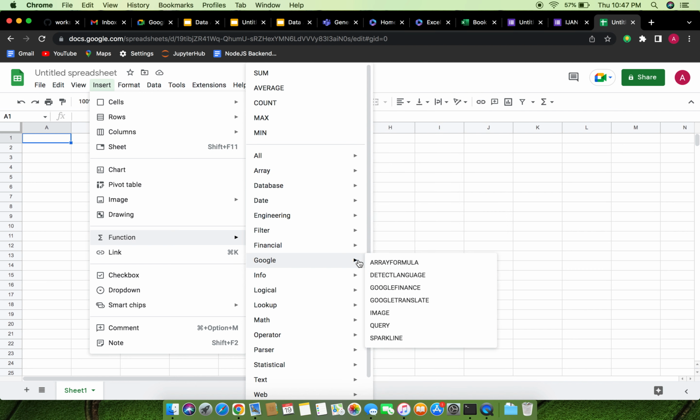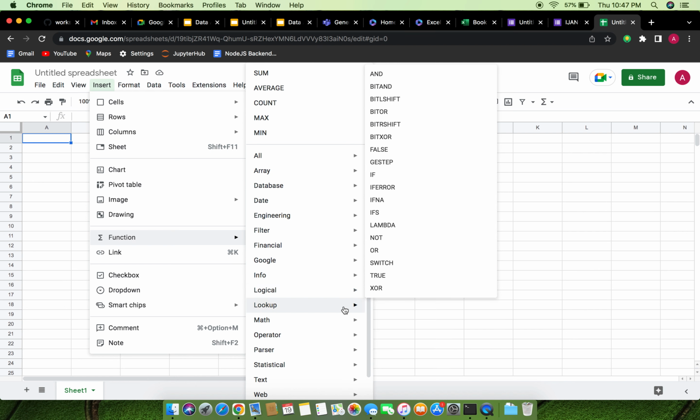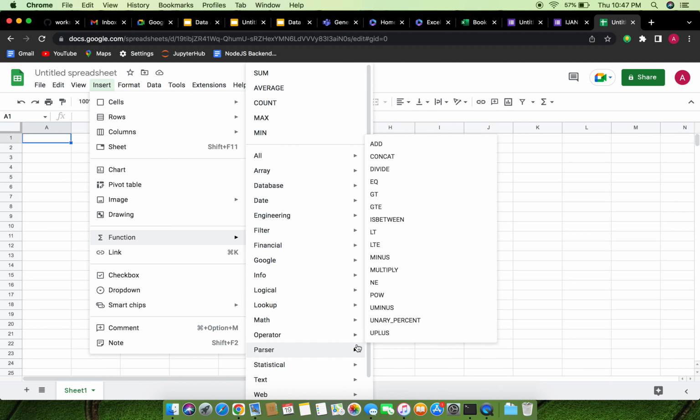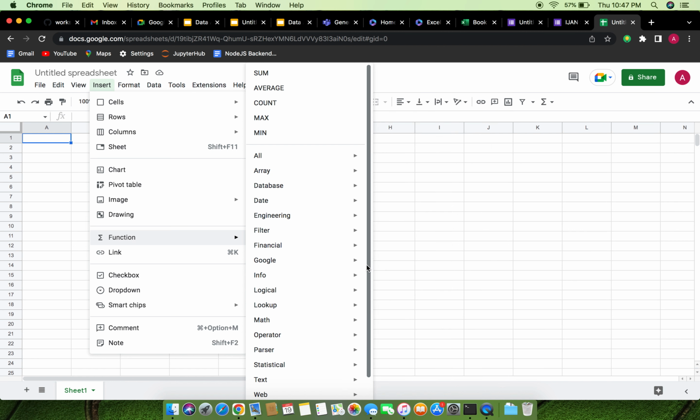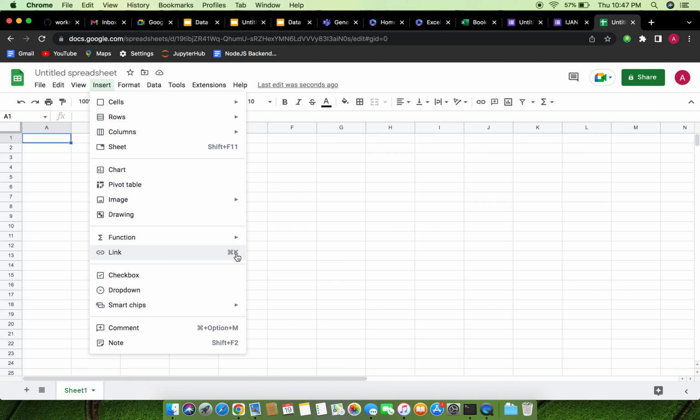Function related to Google, these are them. Then info, logical, math, these are just basic functions that you can use while working with your data. Then also you can add link, you can embed link, you can use checkbox, you can use drop down, you can use smart chips for people, files and calendar. Then you can comment, you can put a note to your work. So these are possible things you can insert.